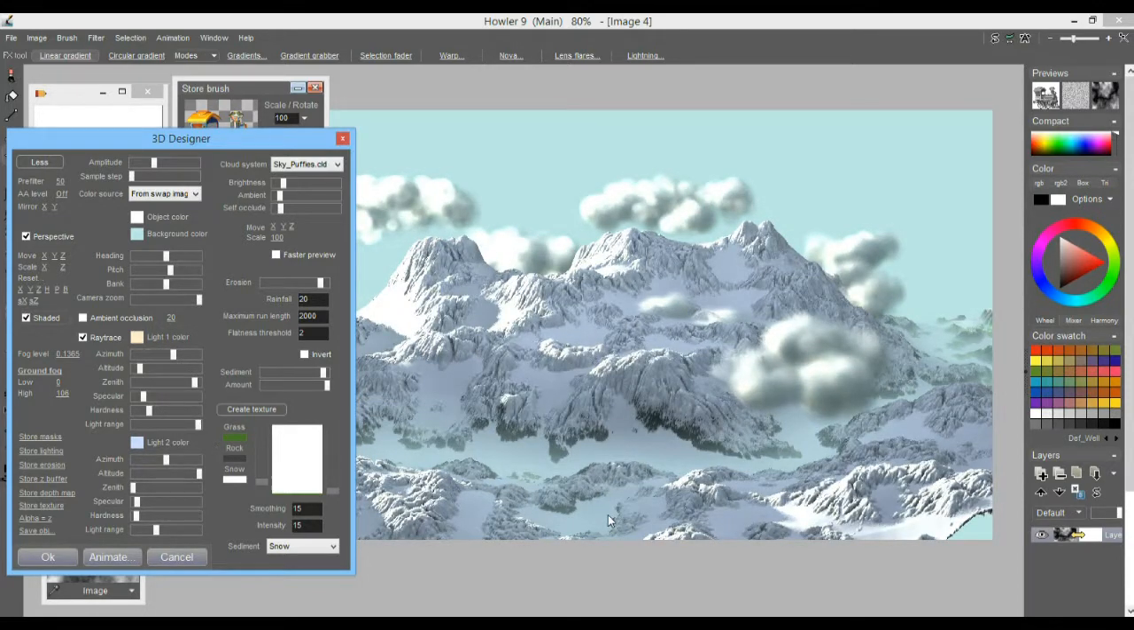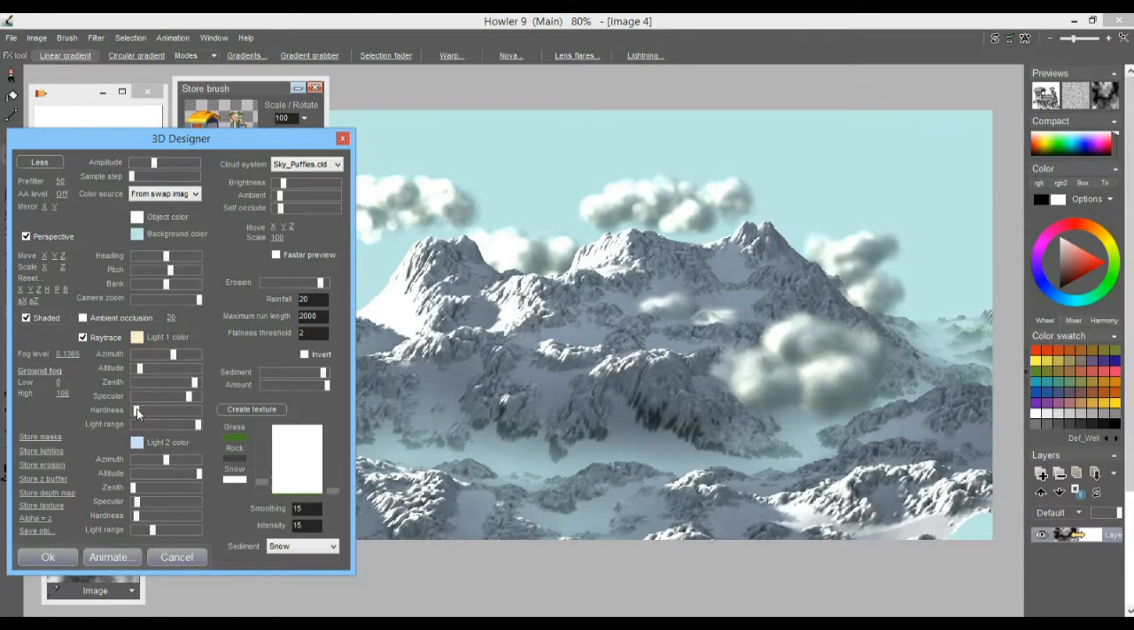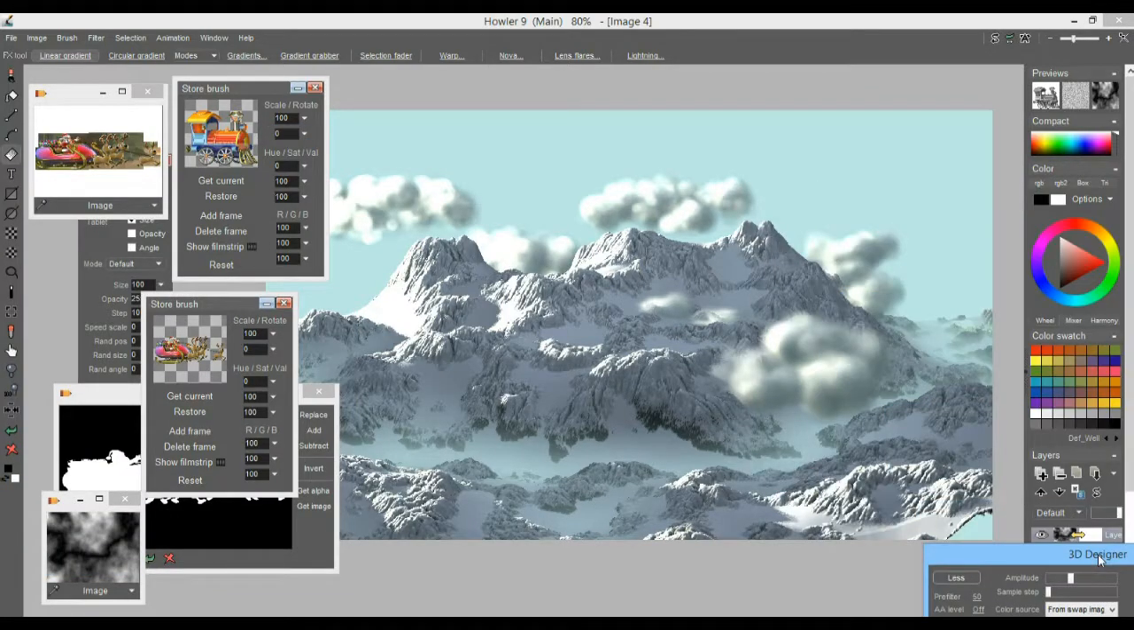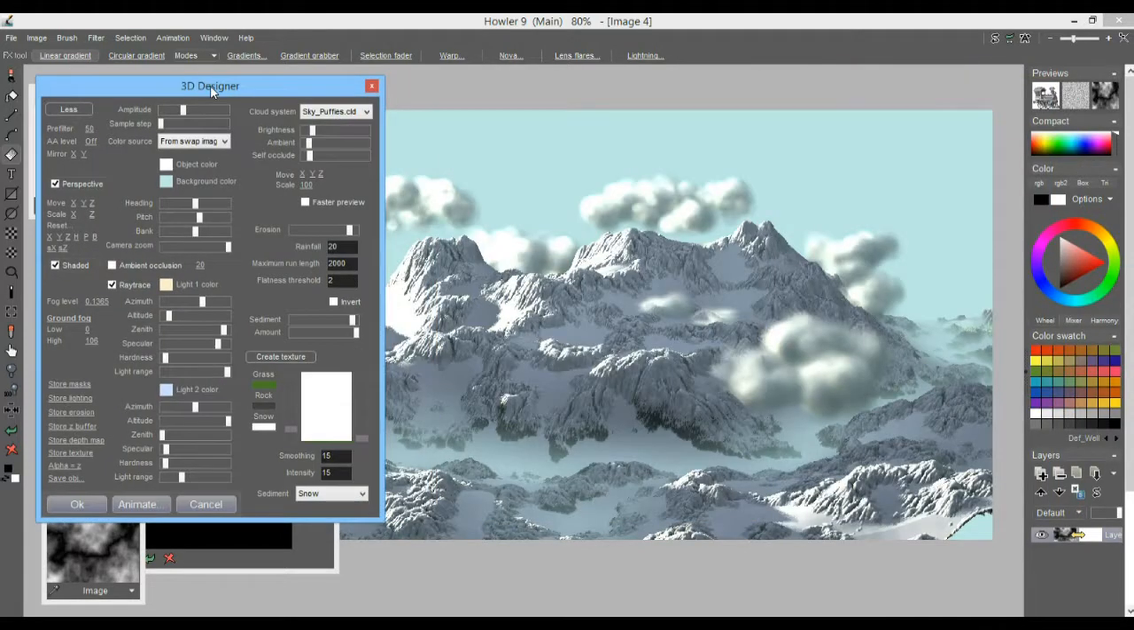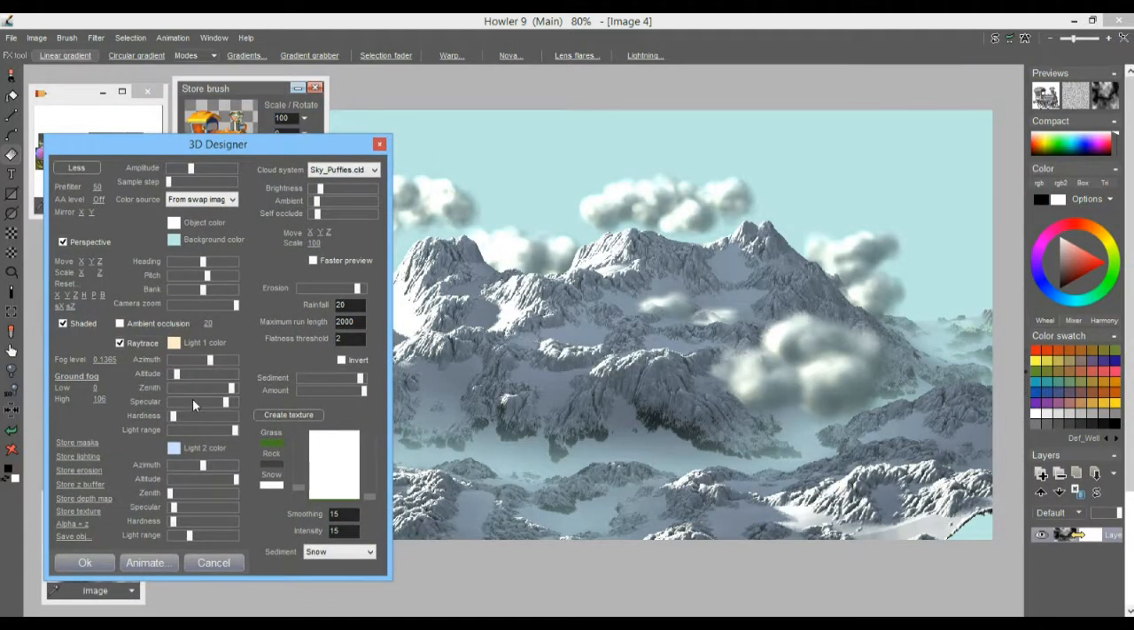There. Some nice glow here. Let's give it a little bit of specular light too. Specular, reduce the hardness, and there you go. So that'll give us some nice view there. All right, I think we have our main image. Let's go render that.